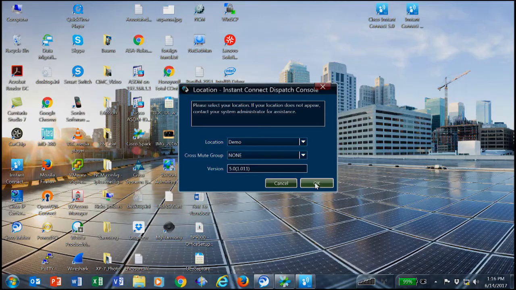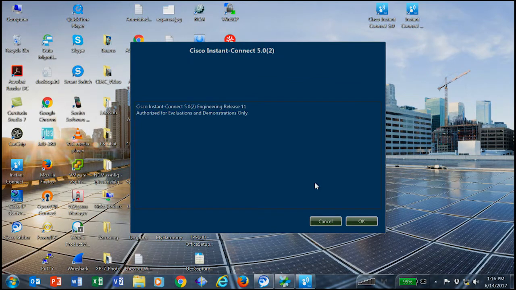So I'm going to disconnect that and exit now. And I'm going to come over here and open up the Incident Dispatch Console, the Cisco IDC. We have our splash screen come up here. Customizable. Now we hit OK, and we start loading the Incident Dispatch Console.